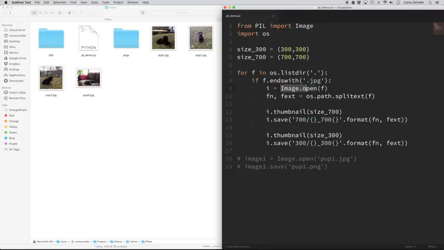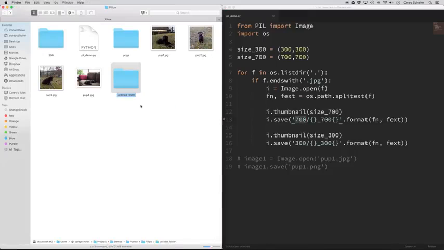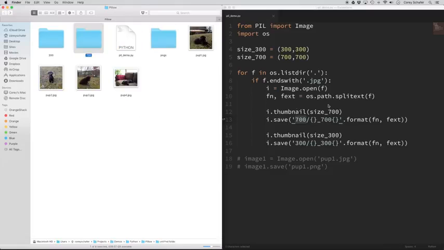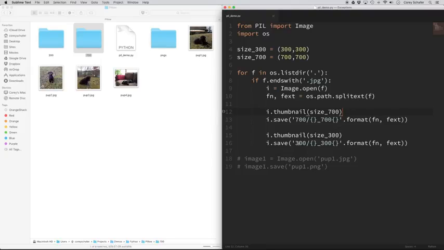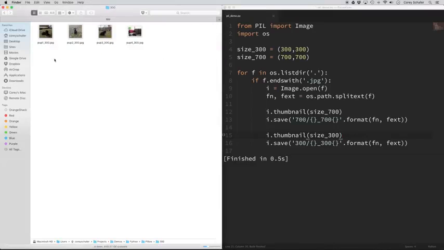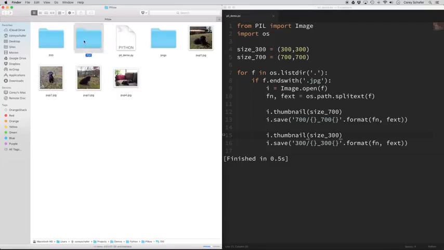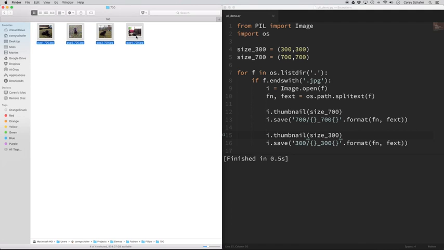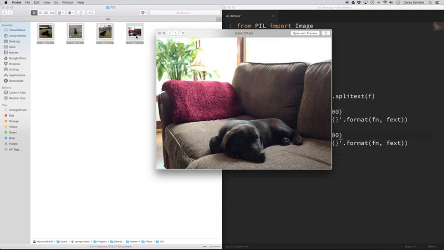So when it loops through, we're going to make the image object. We're going to resize this to a 700 pixel thumbnail, save it into a 700 directory here, which I'm going to go ahead and create. So I'll create that there. And then we're going to resize it to a 300 pixel image and then save it into the 300 pixel folder. So if I run this, you can see that it finished in half a second. If I go into the 300 pixel folder, you can see that we have our 300 pixel images there. And if I go into the 700 pixel folder, then we have our 700 pixel images there.